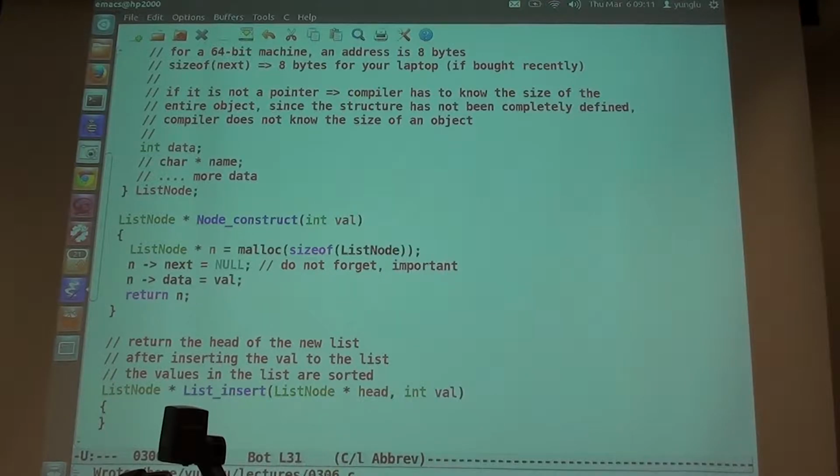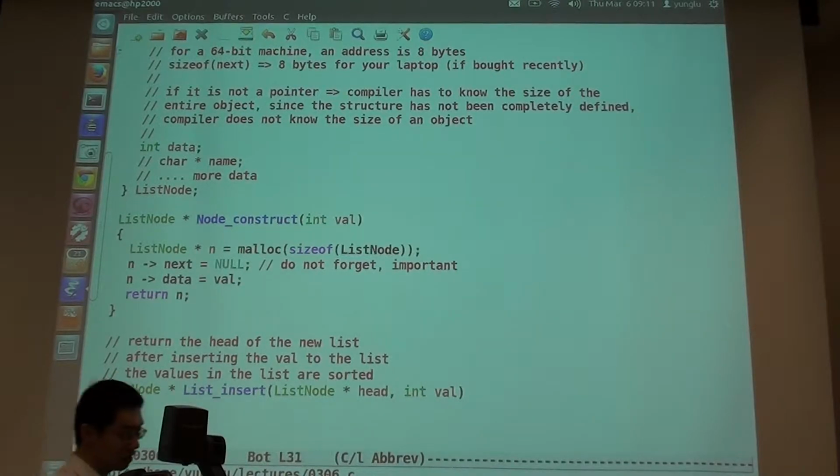You will not forget to initialize next. I've seen many students, for some reason, forget to initialize next. And as a result, next is garbage. When you have garbage, your program will do crazy things. So I always use a constructor to initialize next.